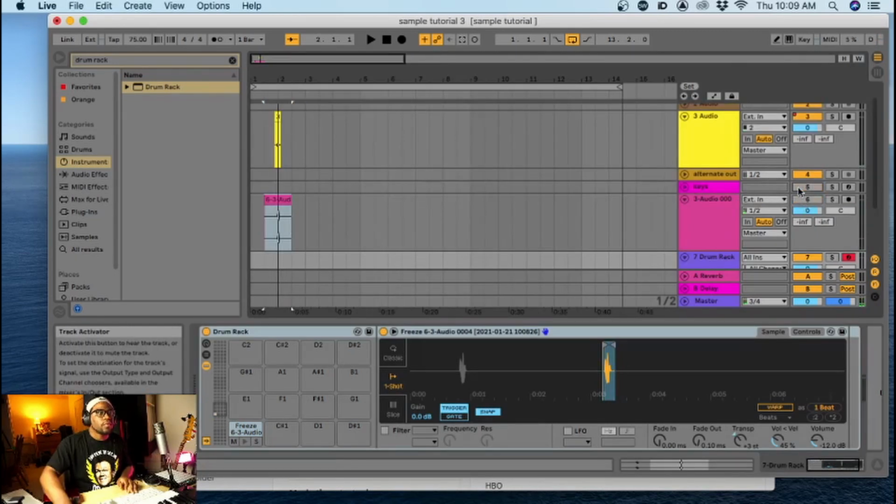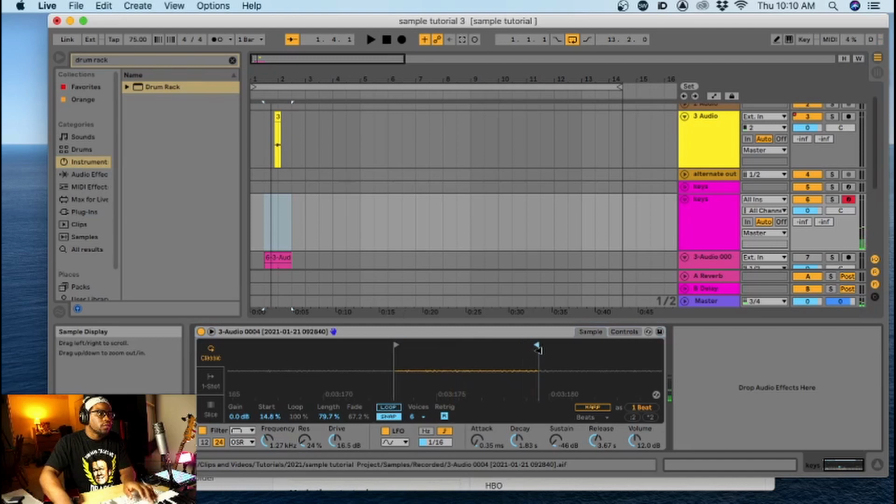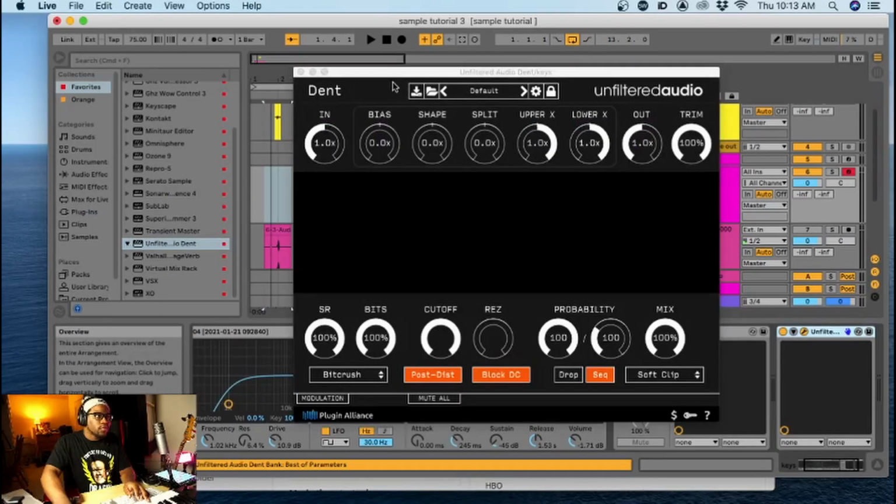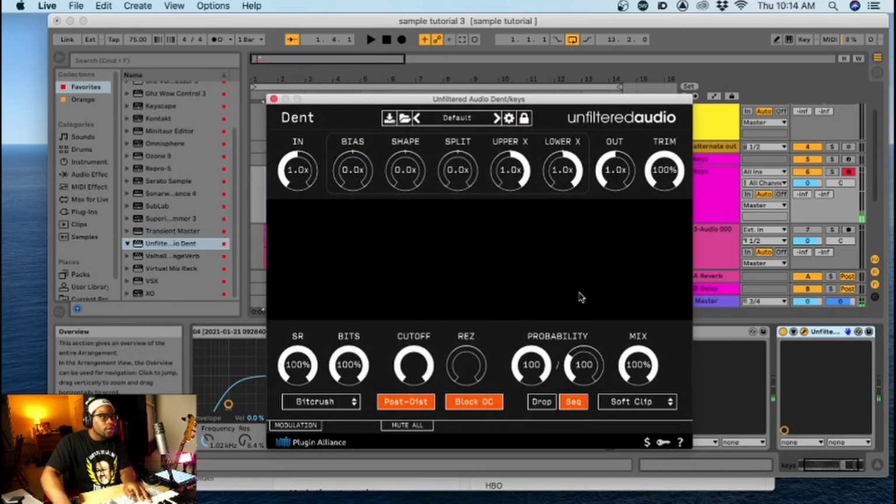Now we're going to do a snare drum. Find a nice little spot, and we're going to high pass filter for the snare. So this unfiltered audio dent plugin. So yeah, let's do this. Yeah, that's a cool sound for a snare.